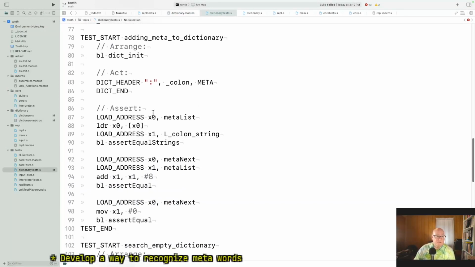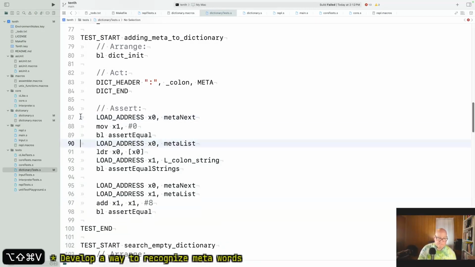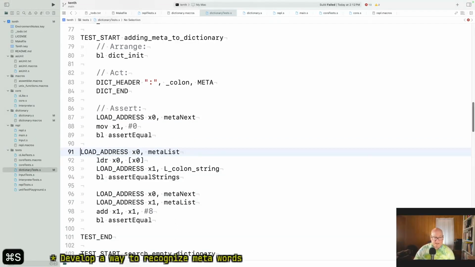Because, okay, actually it's dying right here, right? It's not finding a colon string at the first entry in the meta list, because we haven't done anything in the header. Now, load address meta next. Okay, so the address should move forward. And I think this one might pass. So I'm just going to move it up momentarily. Let's see if we get one pass. I think we will.